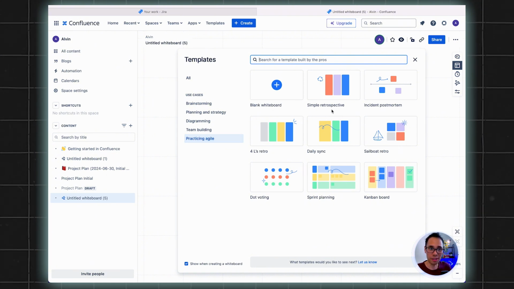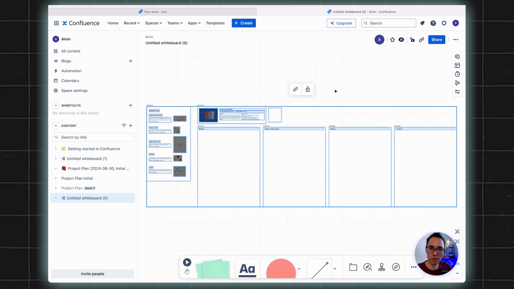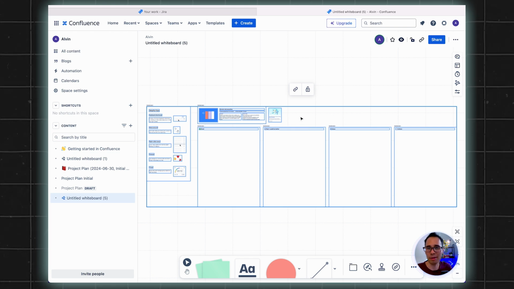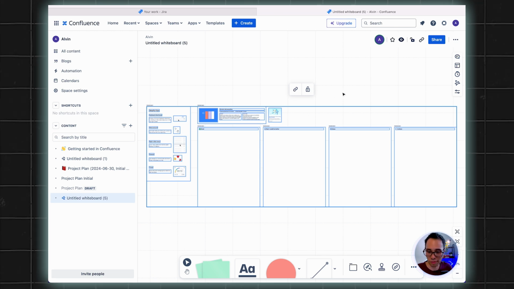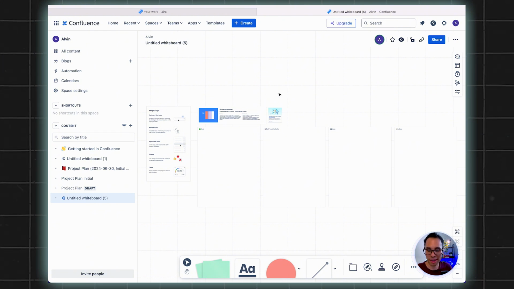Now for this video, let's pick the template for simple retrospective. And when you do that, it will copy and paste and insert the template inside of your whiteboard. Why start from scratch when you can leverage the templates that already contain the best practices that you can work from? So for now, let's talk about how you can navigate the whiteboard.